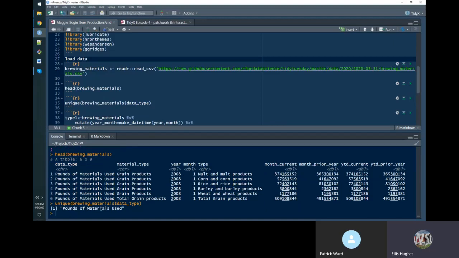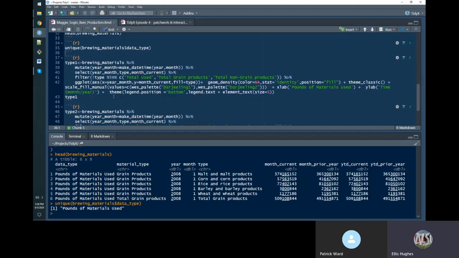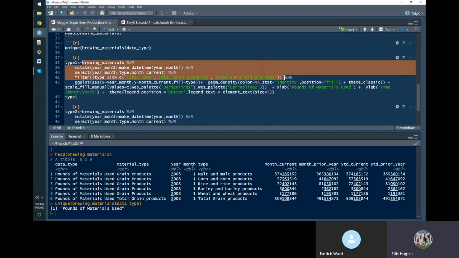And in this case, it looks like it's only pounds of material used, which is, I think, what she wanted to be pulling in. Now she immediately hops into the first plot that she does, which is great. She's doing all her processing right before she throws it into her ggplot, which will make it so you can iterate a lot more quickly through everything and make that clearer.